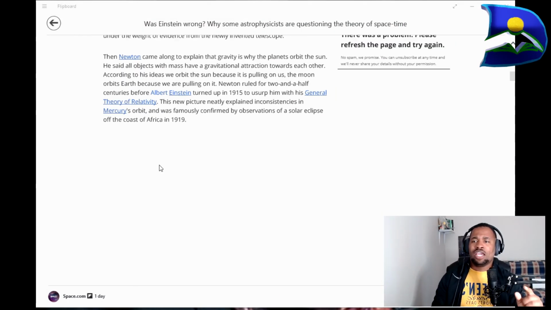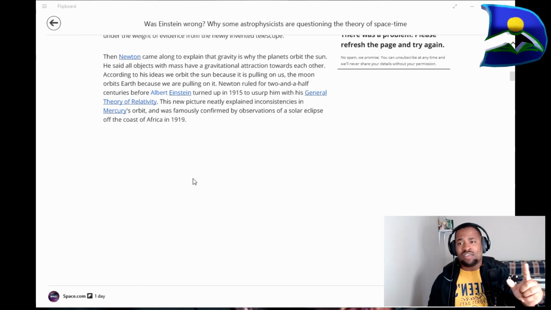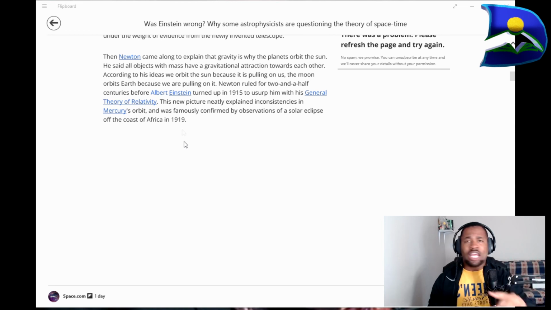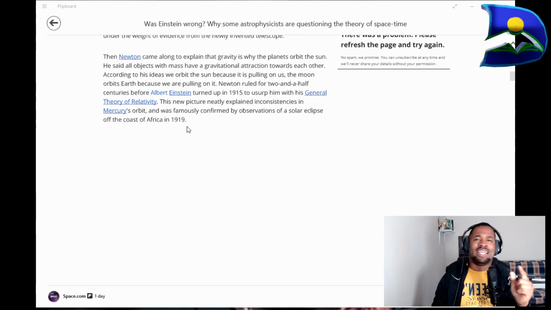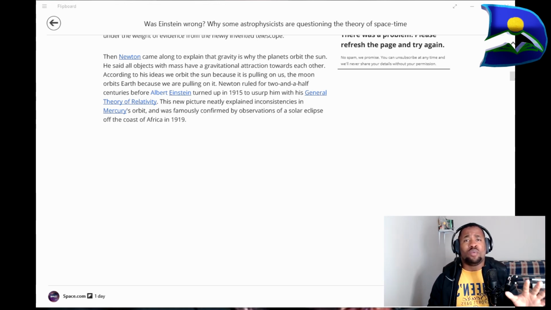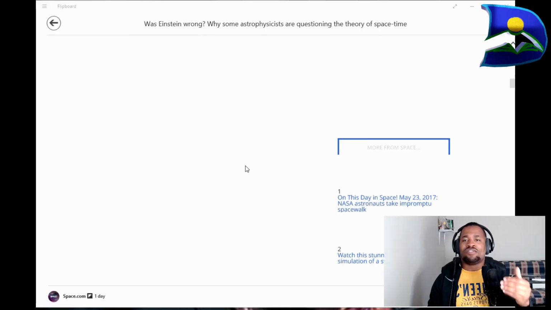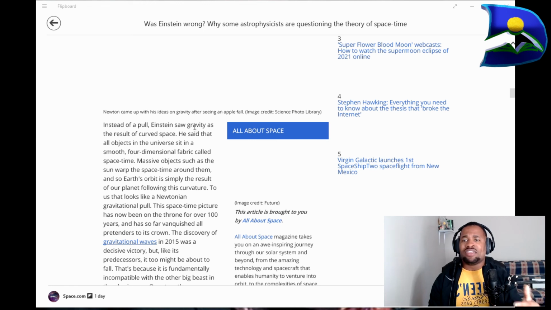Looking deeper here, it proposed that general relativity, or the general theory of relativity, played a huge role in explaining the inconsistencies in Mercury's orbit, and was famously confirmed by observation of the solar eclipse off the coast of Africa in 1919. So this is one way we can explore how this theory is applicable to the real world and how it doesn't work in a way, and how we can build on observations in science.